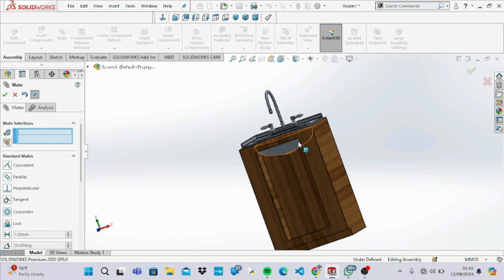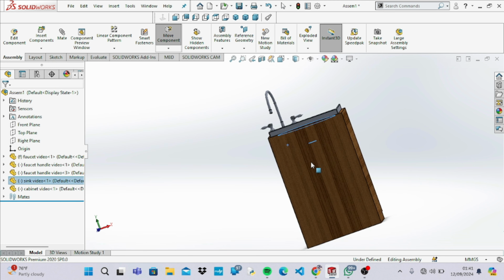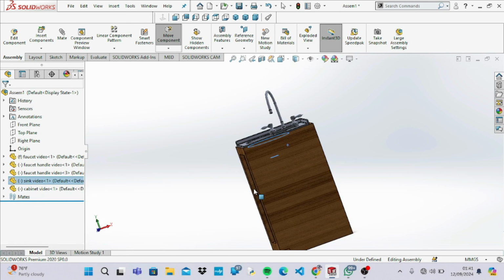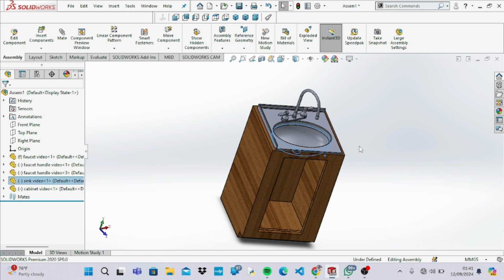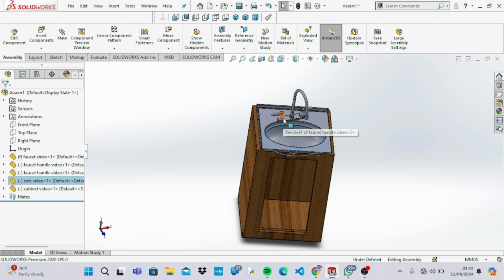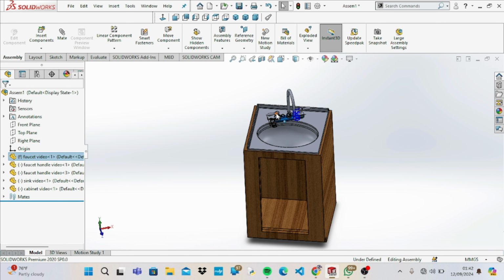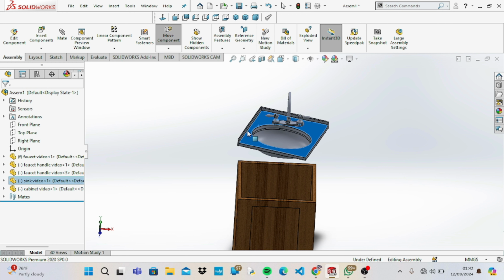But then this assembly is not yet fully defined. There are irregularities in the movement. I want to use mates to fix that. Now, this is rotating. It is wrong. We do not want it to rotate.